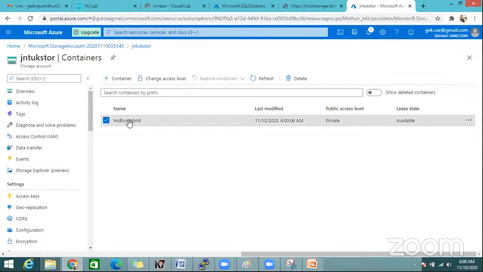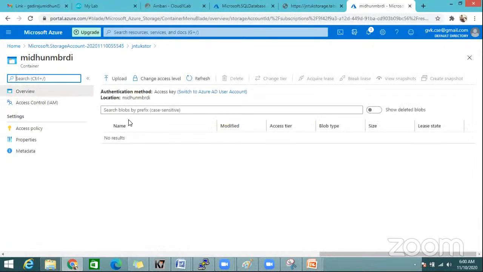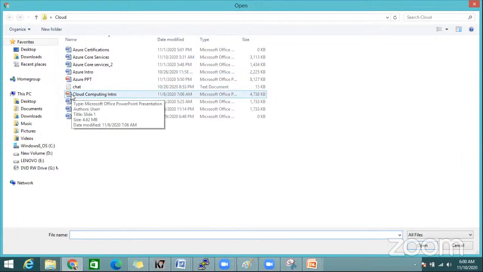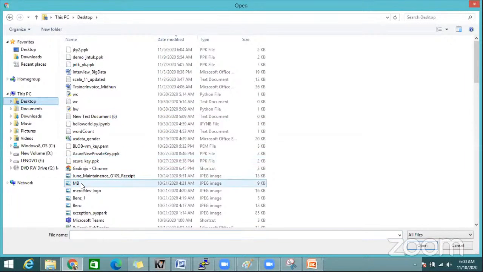Just click on this. Inside this we will upload our image. Just upload a sample image. It's nothing but a blob, which is a binary large object. You can just go to desktop and pick anything. Just give the Mercedes logo.